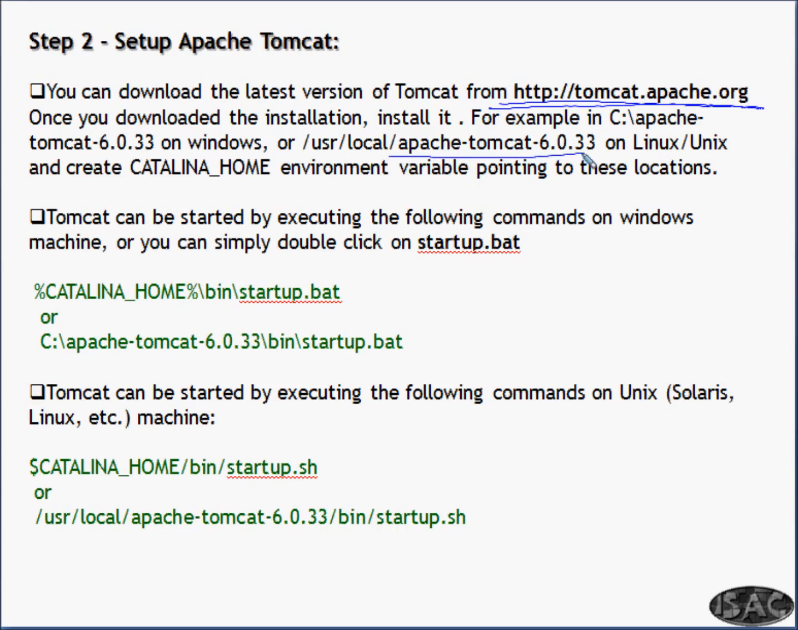If you have it in the C drive for Windows, or /usr for Linux, suppose, now create a CATALINA_HOME environment variable. So you can just say CATALINA_HOME and give this. If you just run that startup.bat, that is also fine.